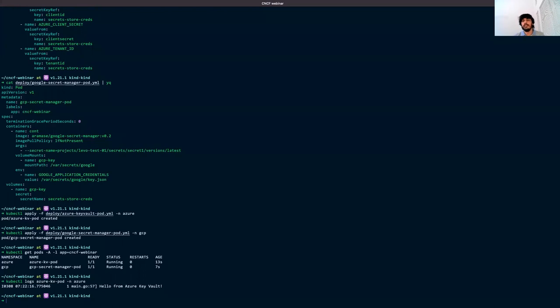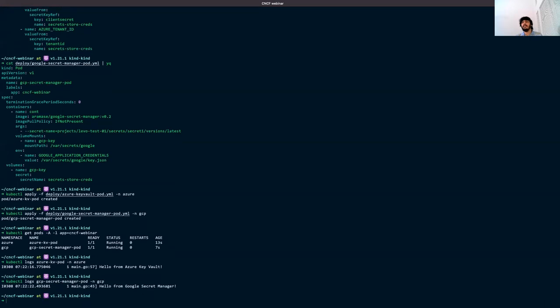So we can see here that the Azure pod was able to successfully get the secret from Azure Key Vault using the SDK, and then it logged the secret. Similarly, the GCP pod was able to get the secret from Google Secret Manager, and then it was able to log that. So here we have two different pods that are implementing the APIs required for each secret store backend.